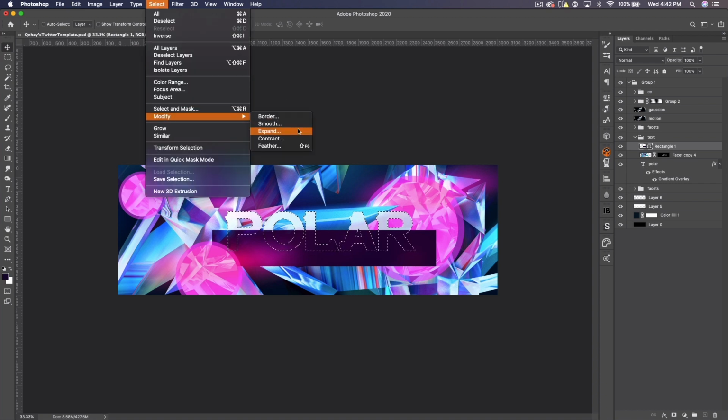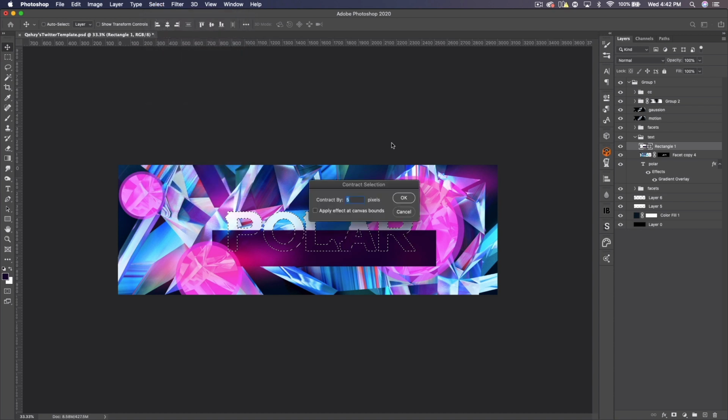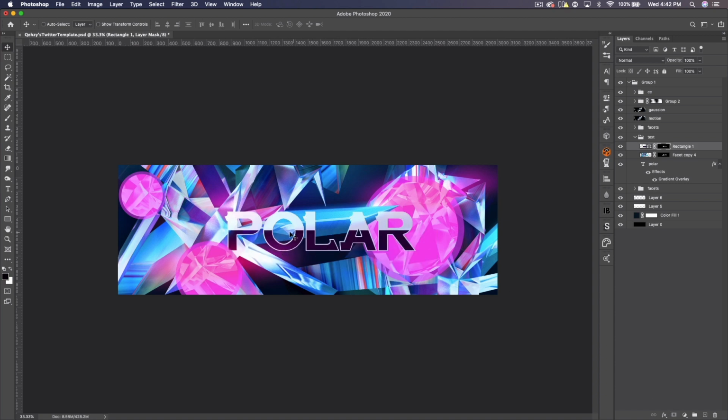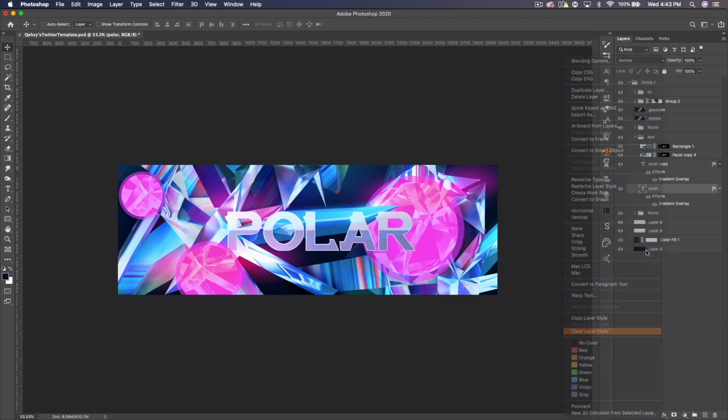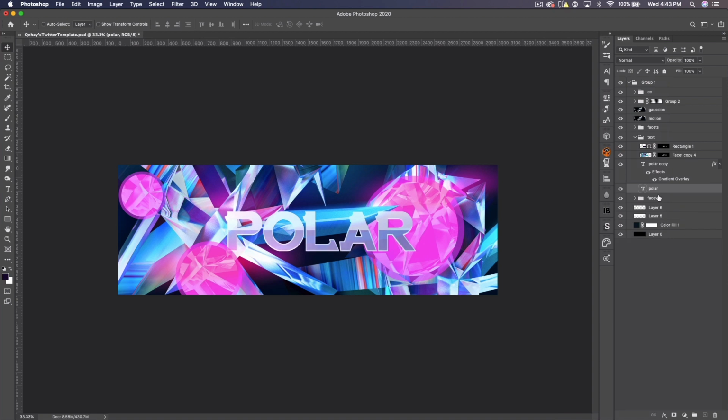Go to Select, Modify, Contract, and let's do about 6. Click OK, and then click the layer mask, and boom, we get like this overlay going on. And we can set that to overlay. You can mess with the opacity too, maybe knock it down a bit. So about 70 works for me. Go back to our text, press Command J to duplicate, and then on that bottom one, right click and clear layer style. Use the arrow keys and go down like 3, and then go to the left about 3 to create sort of like a drop shadow here.